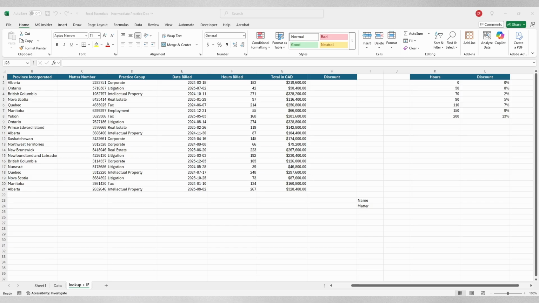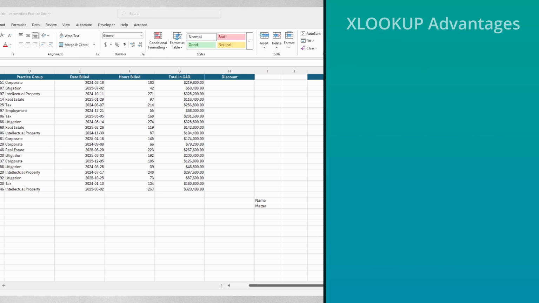XLOOKUP, much like VLOOKUP, will let you search for a value in one column or row and return a corresponding value from another. However, it comes with some massive quality of life improvements, including searching in any direction. Unlike VLOOKUP, which only searches from top to bottom and retrieves a value from the right, XLOOKUP can search in any direction since you are no longer limited by the col index number parameter. You can now specify a lookup array and return array instead. You'll see this in practice in just a minute.